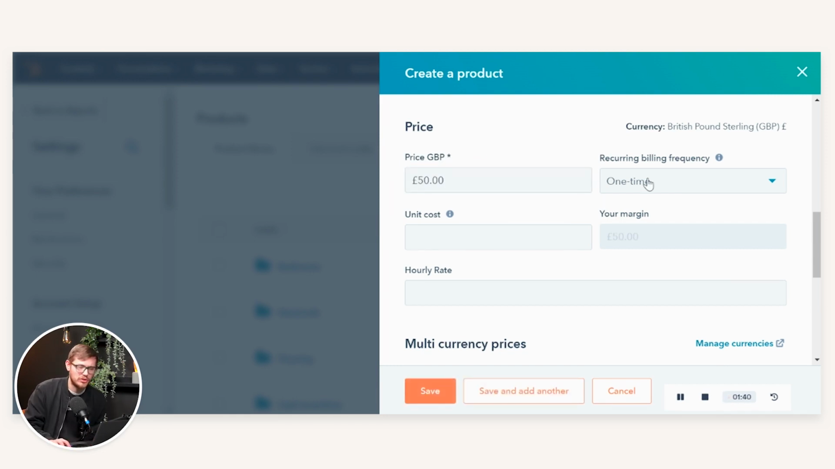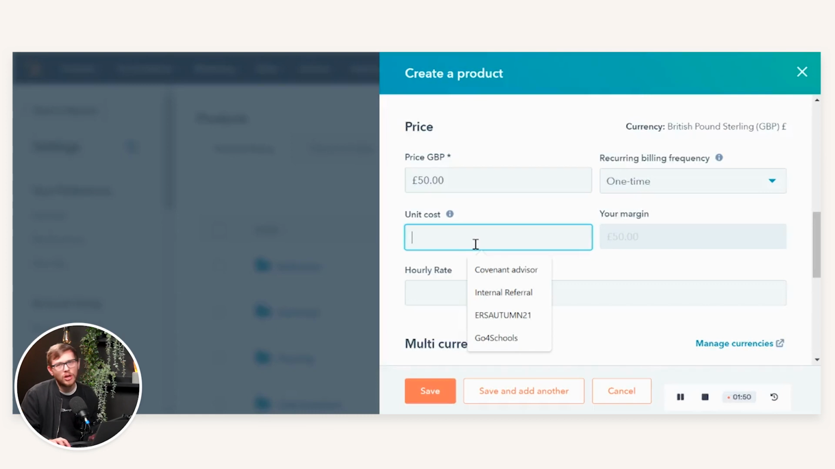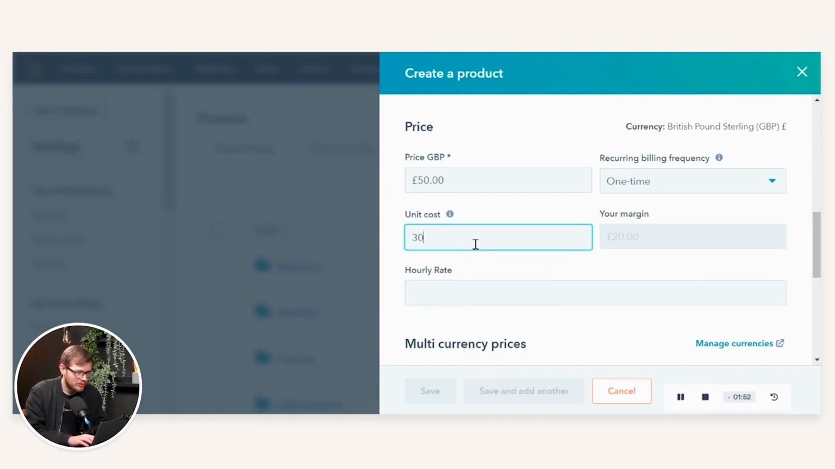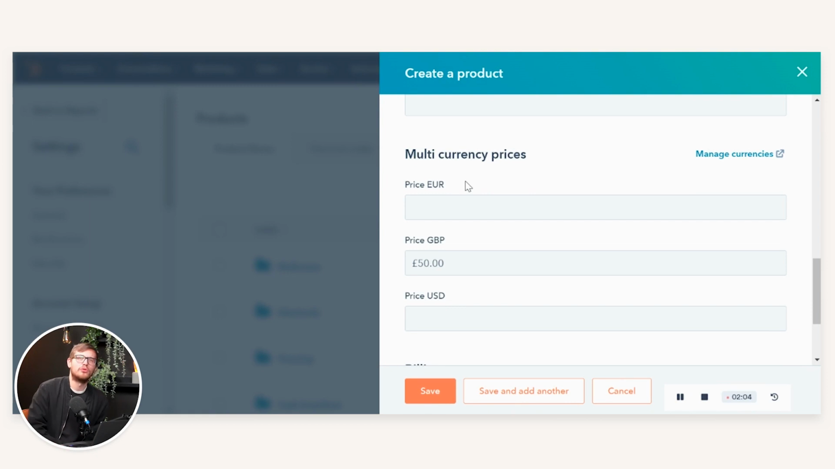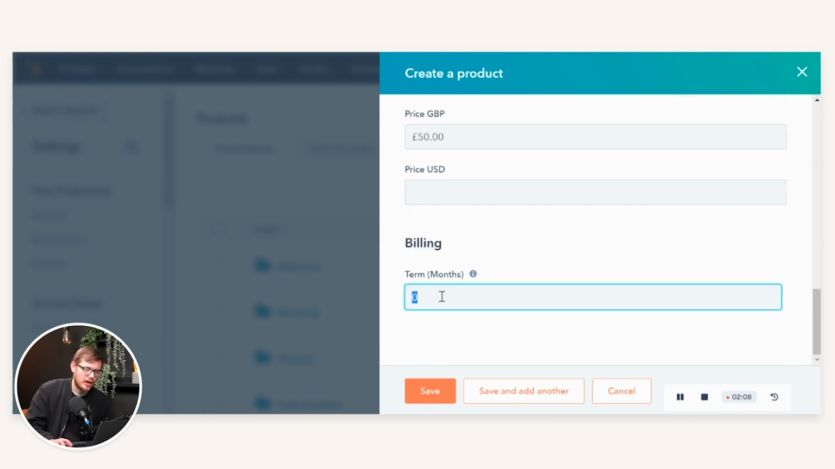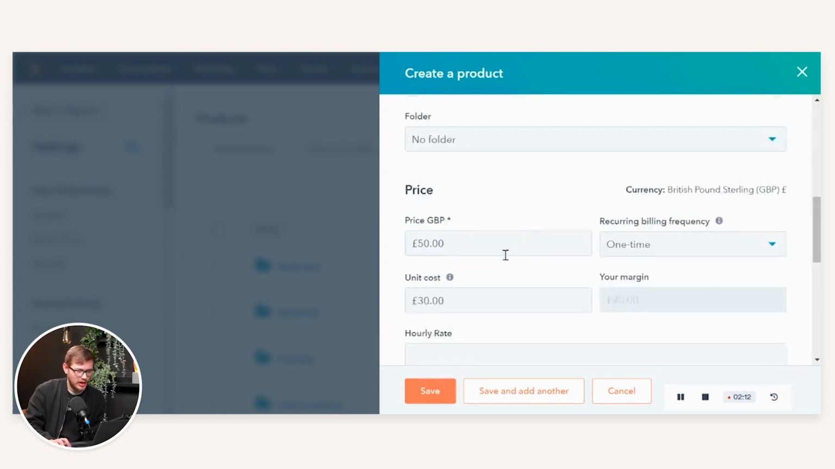I can set how frequently I want this billed for. I can set the actual unit cost. So this is obviously the cost to ourselves. So I could set this as £30. And what you'll see here is that it's automatically worked out our margin of £20. And I can also set the multi-currency prices if we have multi-currency set up in our portal. I can set how long this is billed over in terms of the months. And once I'm happy with all of this, I can click save.